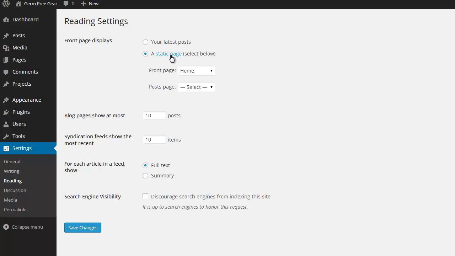But what I like to do, for this particular website and most of the sites I create, is set one static page to show up as my home page. And so in this case, with this particular theme, I did create a page called Home, and I've set that as what shows up on the front page when someone comes to just my germfreegear.com portion of the website. All right.